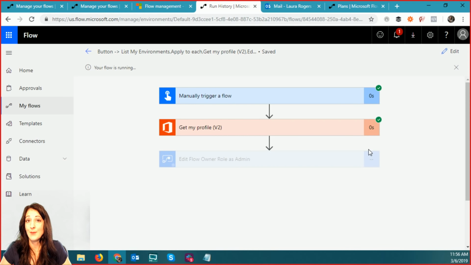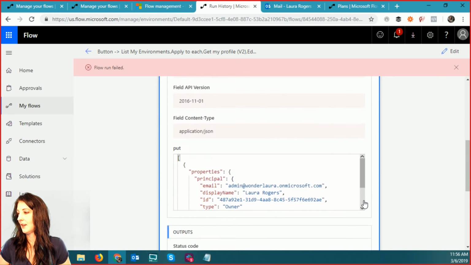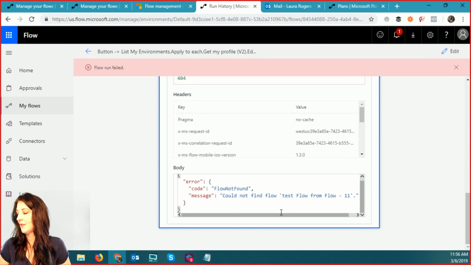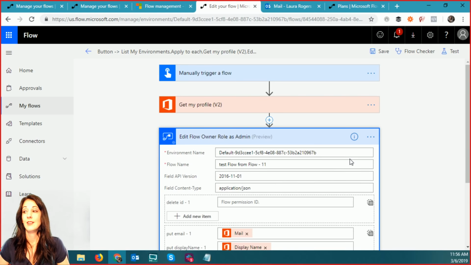Can't exactly rename environments, right? Let's see if it liked that. Could not find flow. Okay, so now, remember it said flow name? And I just said, well, I wouldn't think that it would just want the name. I would think that it would want a unique ID. And sure enough, now it doesn't like that flow name. So it's going to want something.